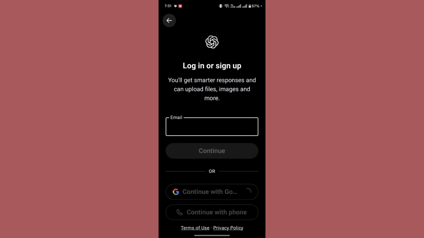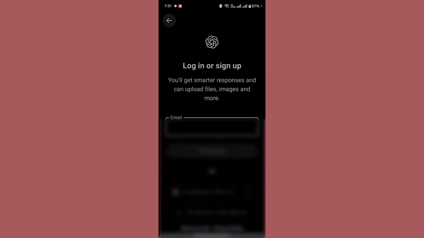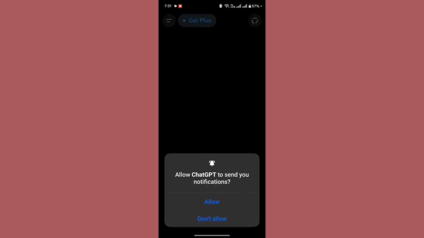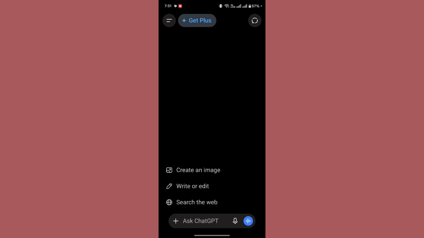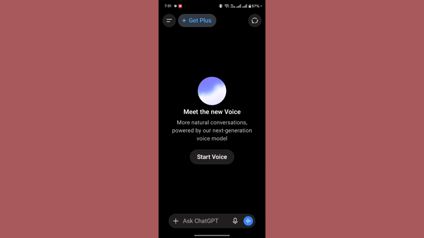So after you choose any one of them, go to the Google account you want to sign up with. After you do that, as you can see over here, the account is already set up. After you do that, you have successfully created your ChatGPT account.